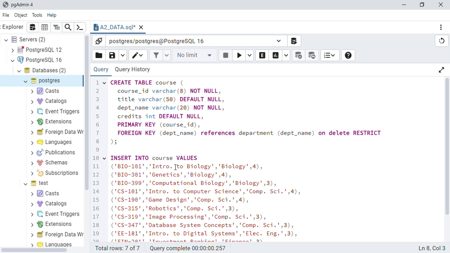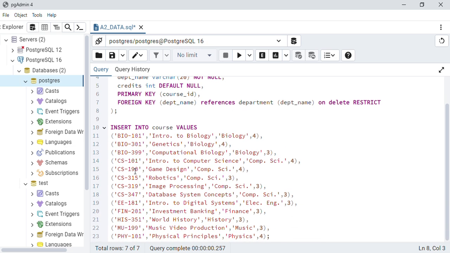And insert into course values. So course ID, which is a primary key, so it cannot repeat. So we see all these courses should be different. None of it should repeat. So BIO 101, BIO 301, BIO 399, CS 101, CS 190, CS 315, CS 319, CS 347, EE 181, FIN 201, HIS 351, MU 199, PHI 101.